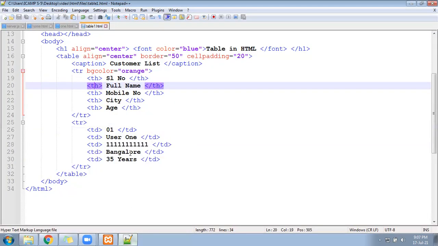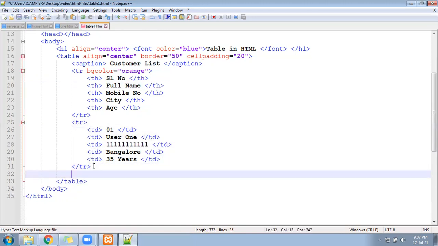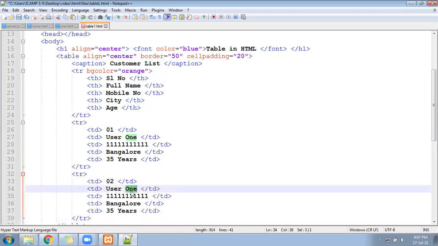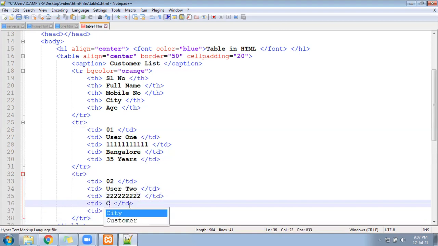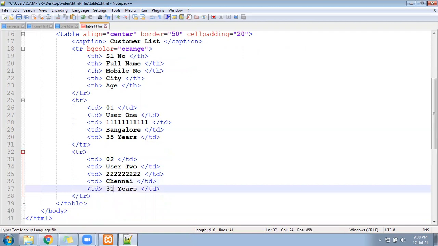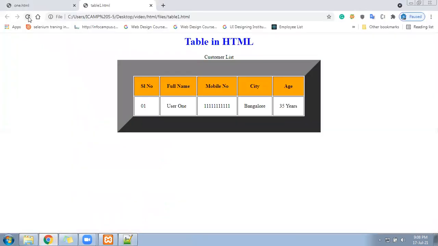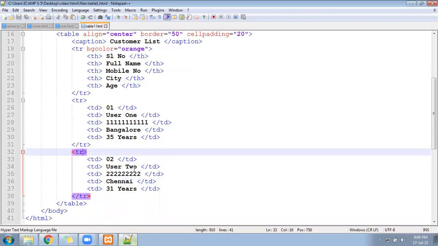Go next. Let's add one more customer. So I'll take this TR and I'll add here. I'll give user number 2. Let me write user number 2 and his mobile number is 2222 and he belongs to Chennai, right? And he is 31 years old. Correct. So we added 2 customer details. Let me save it and show you. Perfect. 2 user details we saw. Let me add one more so that it will look better.